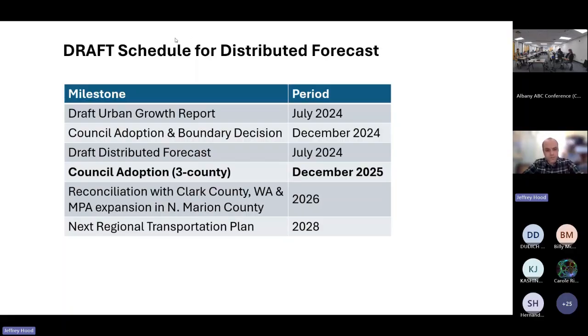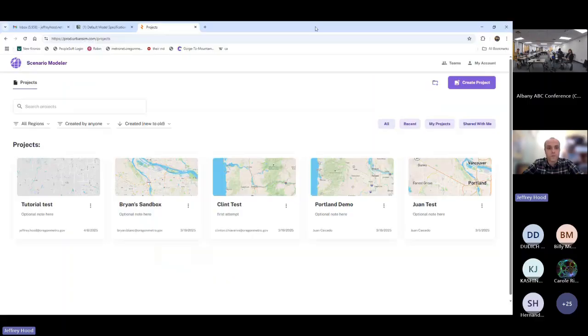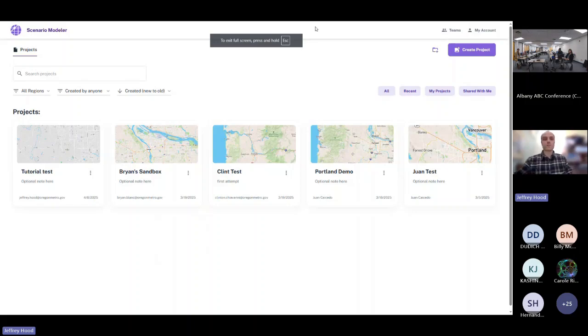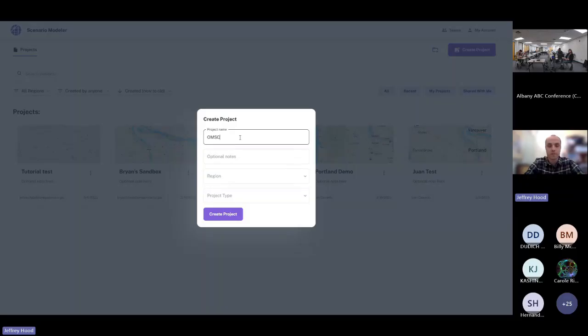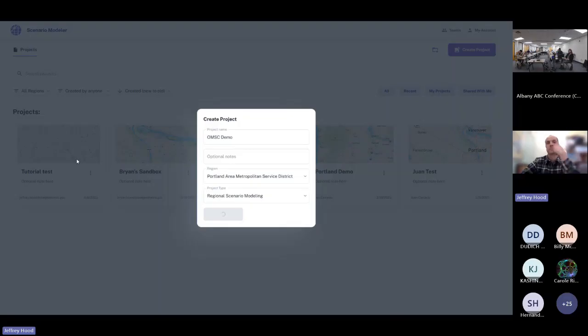So that's kind of the overview of the platform. And now I will show you what it looks like on the web here. So this is the UrbanSim scenario modeler. The Metro folks look at that, and so we can create a new project. I'll call it the OMSE demo, and I select the Portland Area Metropolitan Service District, and I say we want to do regional scenario modeling.